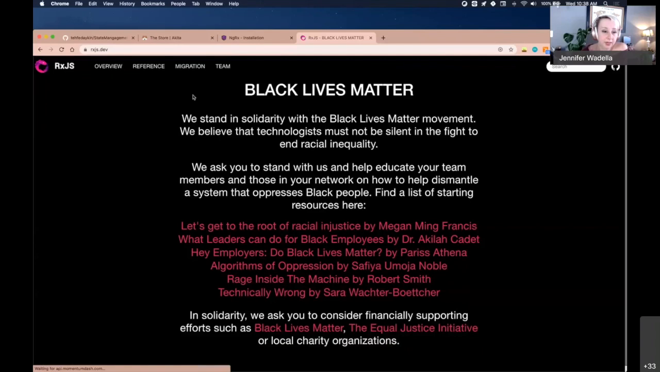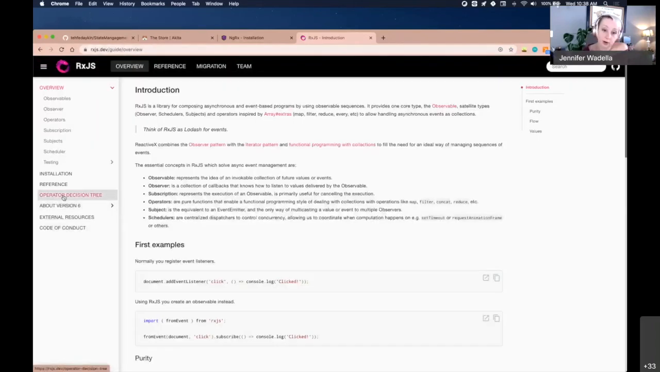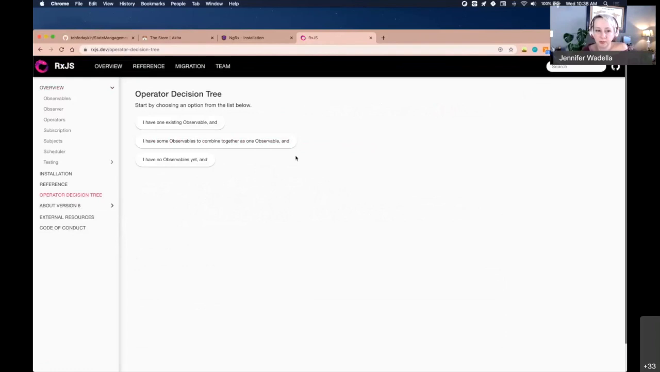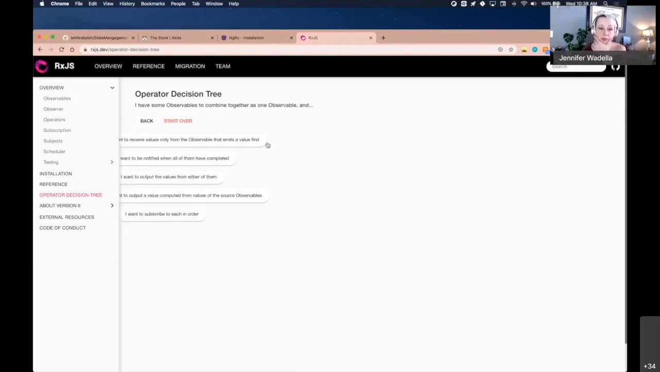One of the things you can do is go to the overview, where they have this really cool operator decision tree. I feel like this is really helpful because there are so many different operators to learn to understand the different ways you want to manipulate your data. Let's say I have some observables to combine together as one observable: a response from an API and a click event. Okay, let's proceed through here. We can step through and it'll point you to the operator that you should be using. So that's a kind of cool little trick for you if you are new and just trying to navigate your way.